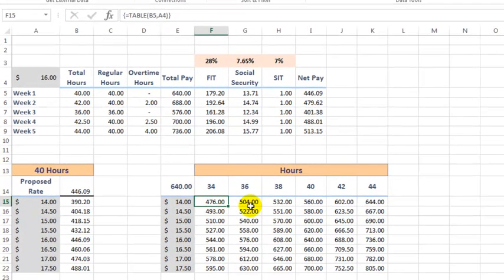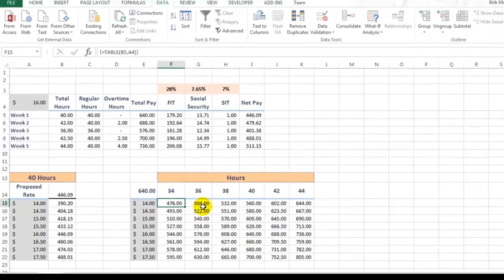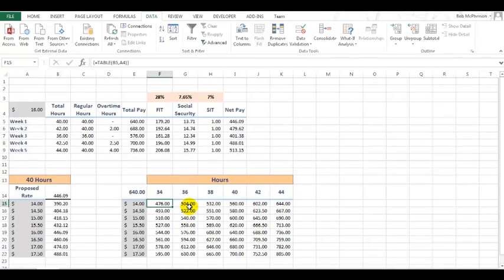You'll notice too, if you look at the formulas in the data table, you'll see in the formula bar it's got a bracket, equal TABLE, and so forth. This is created by this data table function. So that's all there is to it.